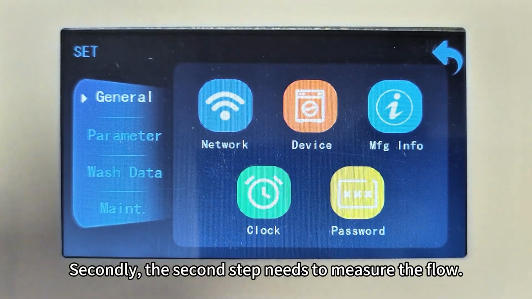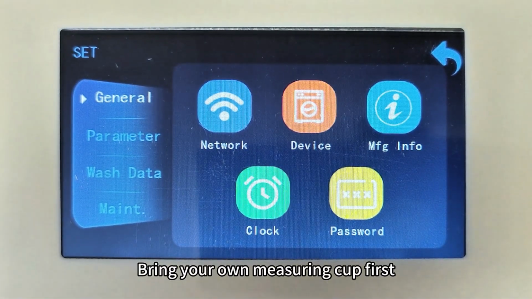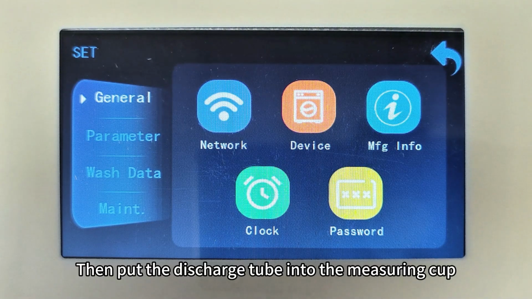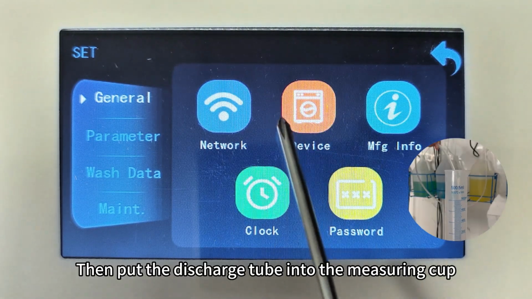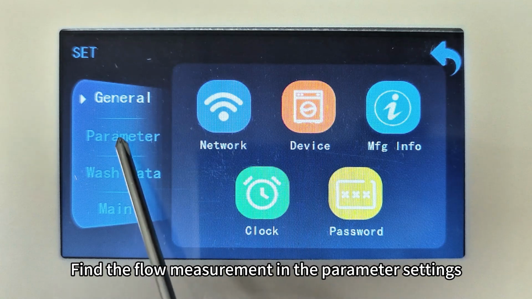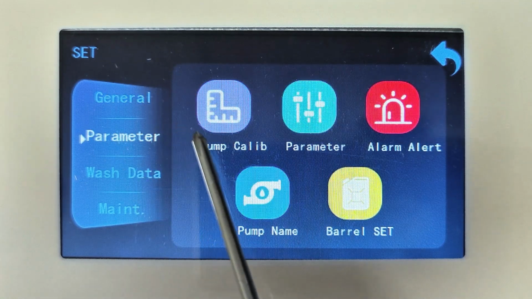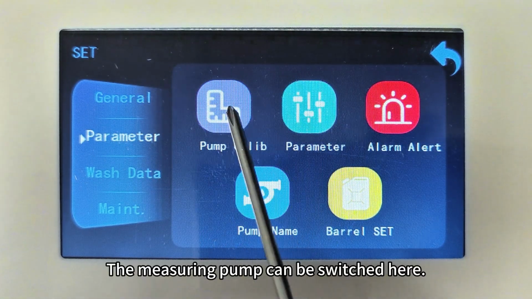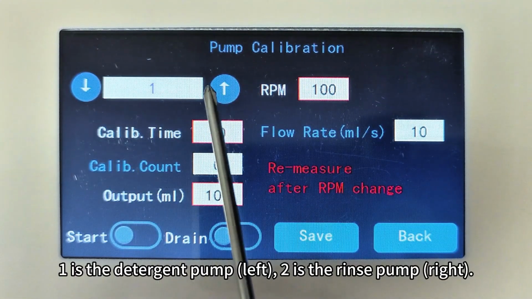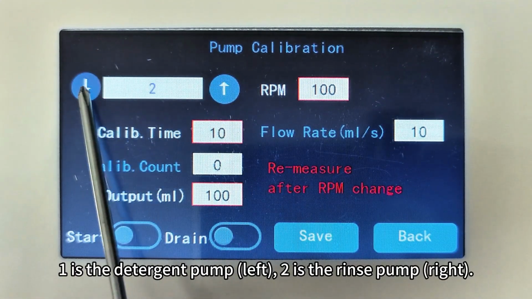Secondly, the second step needs to measure the flow. Bring your own measuring cup first. Then put the discharge tube into the measuring cup. Find the flow measurement in the parameter settings. The measuring pump can be switched here. 1 is the detergent pump on the left, 2 is the rinse pump on the right.